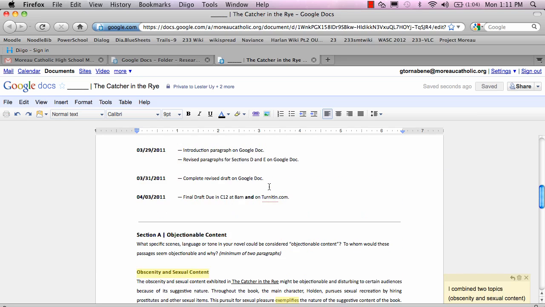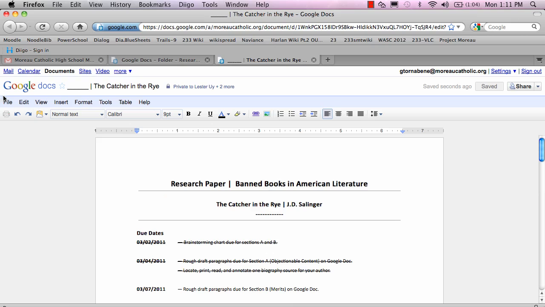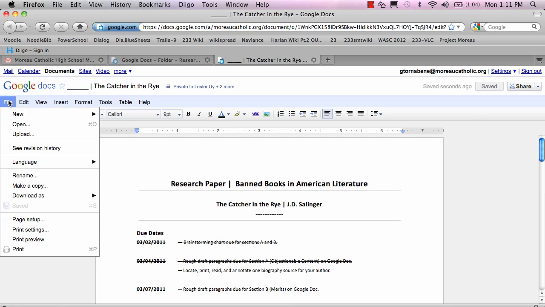At the end, when they're finished with the paper, if you're worried about how they get it to Microsoft Word, you go to File and then Download As, and you can pick your format in which to download the paper. So we usually do Microsoft Word format, and it will download right onto the computer.